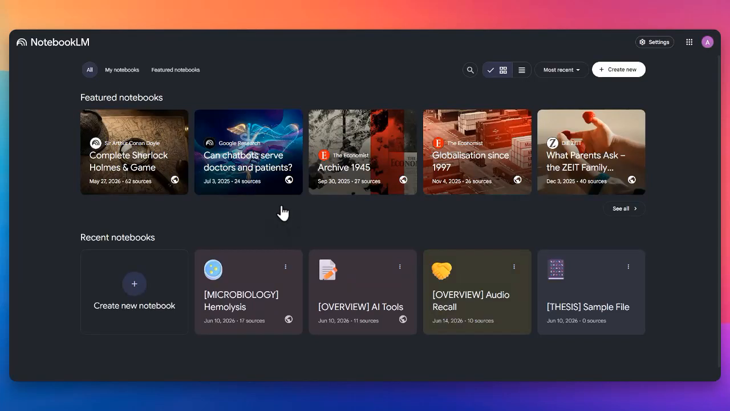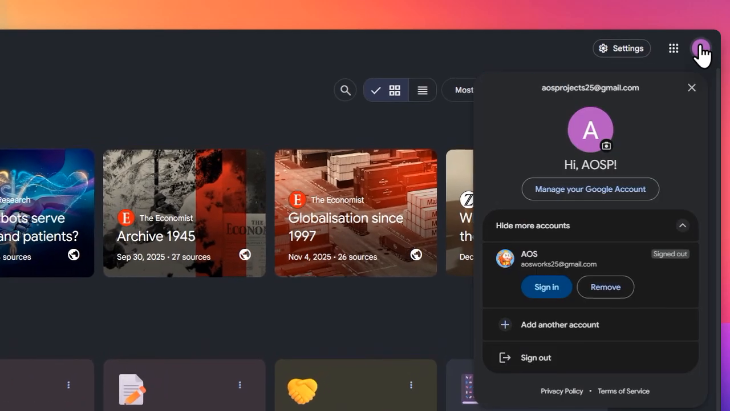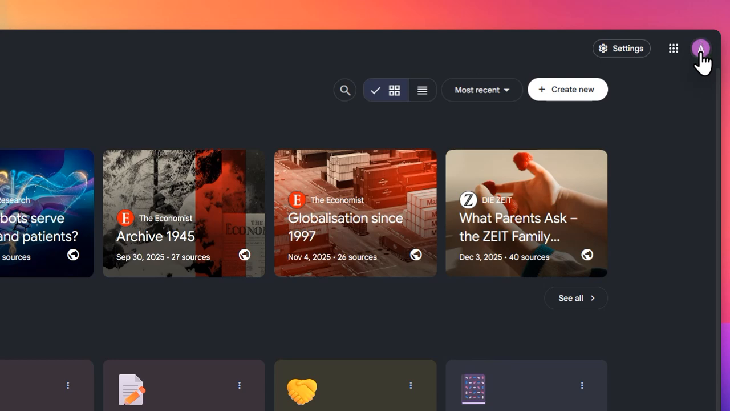To change user account profile settings in NotebookLM, start by opening NotebookLM and signing in with your Google account. Once you are on the home page, look for your profile icon in the top right corner of the screen. This icon represents your account identity across NotebookLM and other Google services.